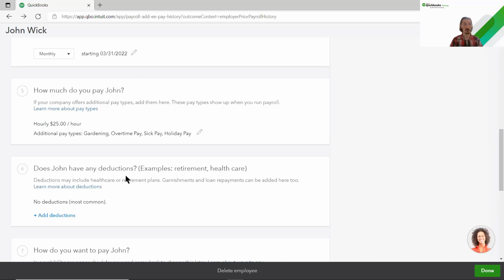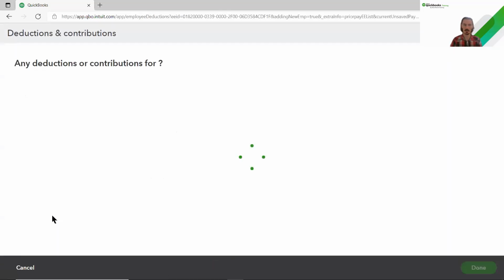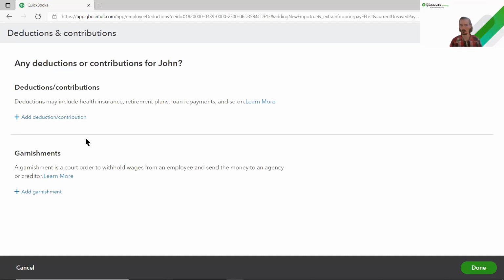Now, what about any way we would deduct from John's check? Well, that's a different story. Let's add a deduction. And deductions are broken up into 2 separate groups. There's either a deduction where they are volunteering for it or contributing towards it, or there's one where some state agency or other agency is saying this person must have extra withheld. We're not talking about taxes here. QuickBooks actually has that all figured out on its own. This is just on top of taxes. Well, I'm going to quickly go through and add a deduction contribution.